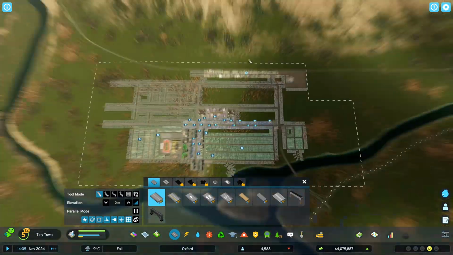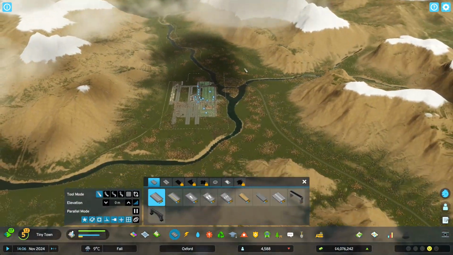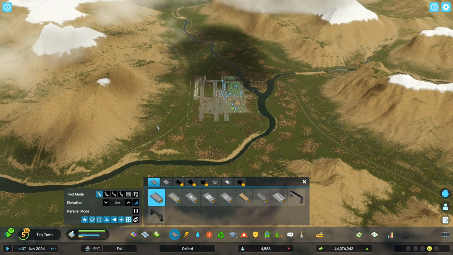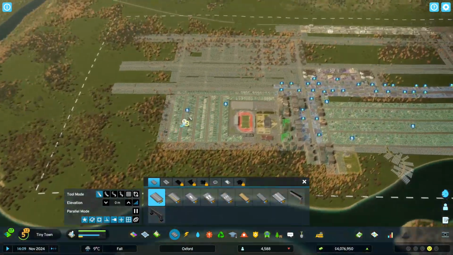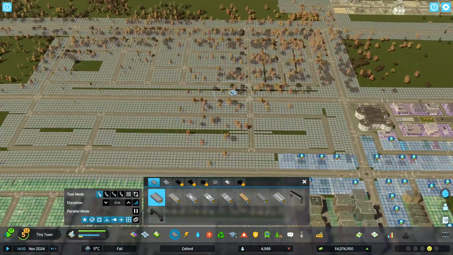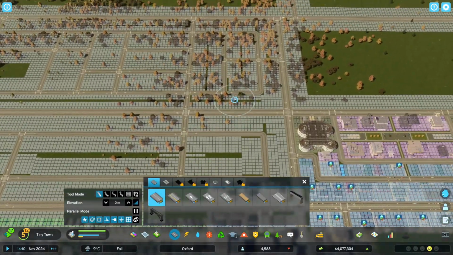So you can see residential-wise, it's quite a big expansion for the town as it is. So we've obviously got a lot of area to expand still. Obviously, you want to make the most of those mountain areas and the hills, but at the minute, we kind of need a solid base to build from for our city.